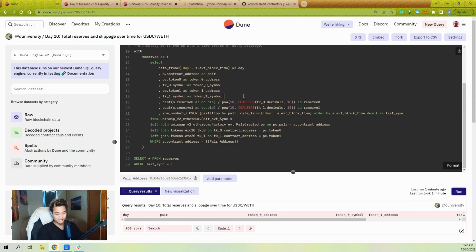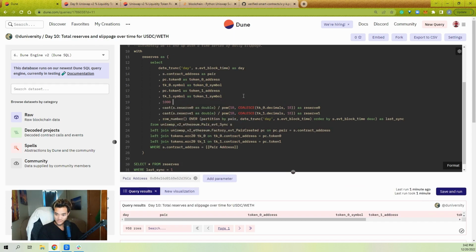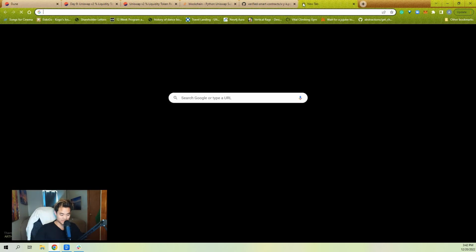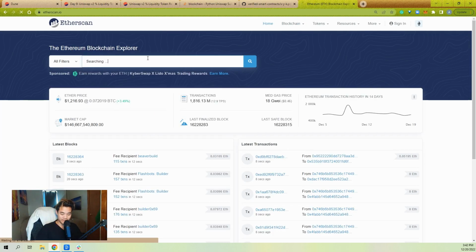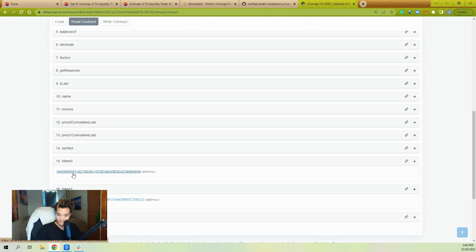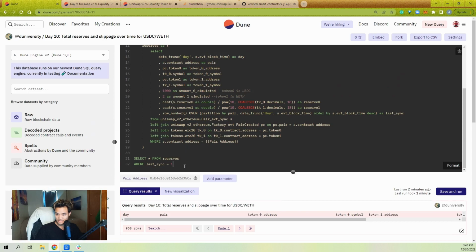So now let's also put in our simulated amounts. So that's going to be 1,000 as amount 0 simulated, and that's going to be 2 as amount 1 simulated, right? Where we know that token 1 is WETH and that token 0 is USDC. And if you're wondering how I know this, I can just go to Etherscan, plug in the contract, go to the read function, and look at token 0 and token 1. And I recognize that this address is USDC and that this address is WETH. Right. We know this. I have the amount simulated in here, and I am going to move this in here.